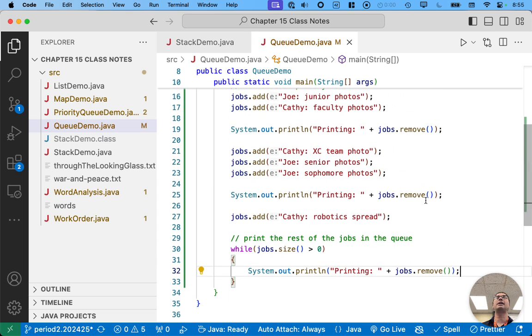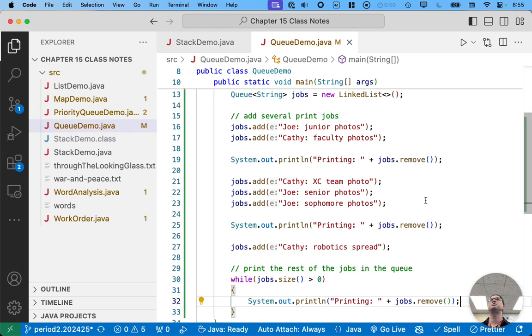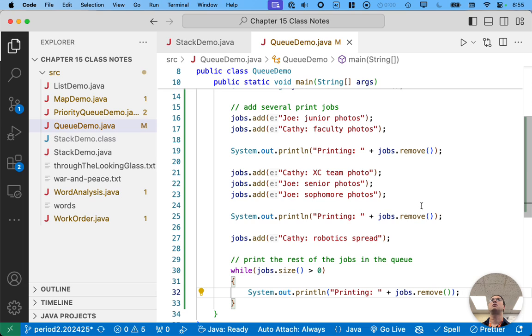So when you finish typing and before you click run, I want you to predict what is the first print job that is printed, what is the second print job that is printed based on our sample code. Then click run and see if you're right.